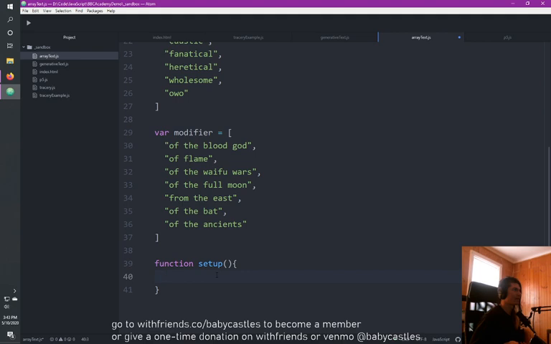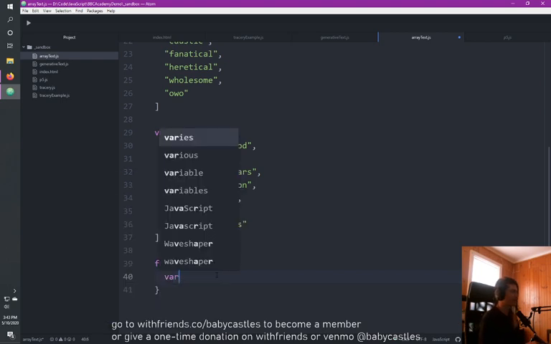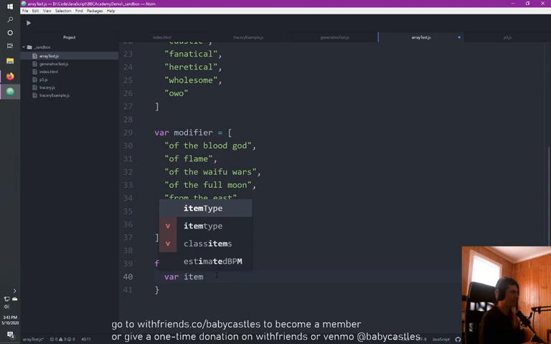I like it. I think it works well to illustrate the thing we're talking about today. So we're just going to make a new variable. We call it item name.